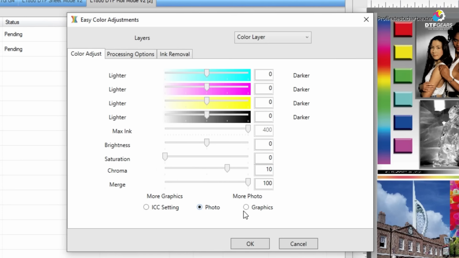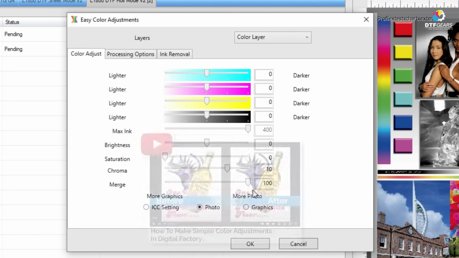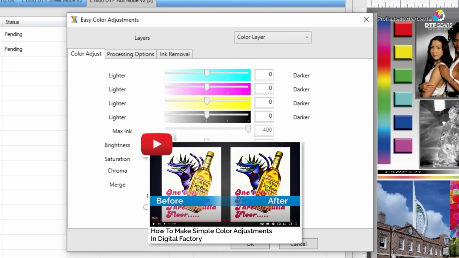The Graphic option will make the image pop a little more, but can have a negative effect on gradients and skin tones. In the photo mode, you have the ability to merge photo values with graphic values, allowing you to have a little bit more control over the image. To learn more about the color adjustment settings, please watch our video, How to Make Simple Color Adjustments in Digital Factory.